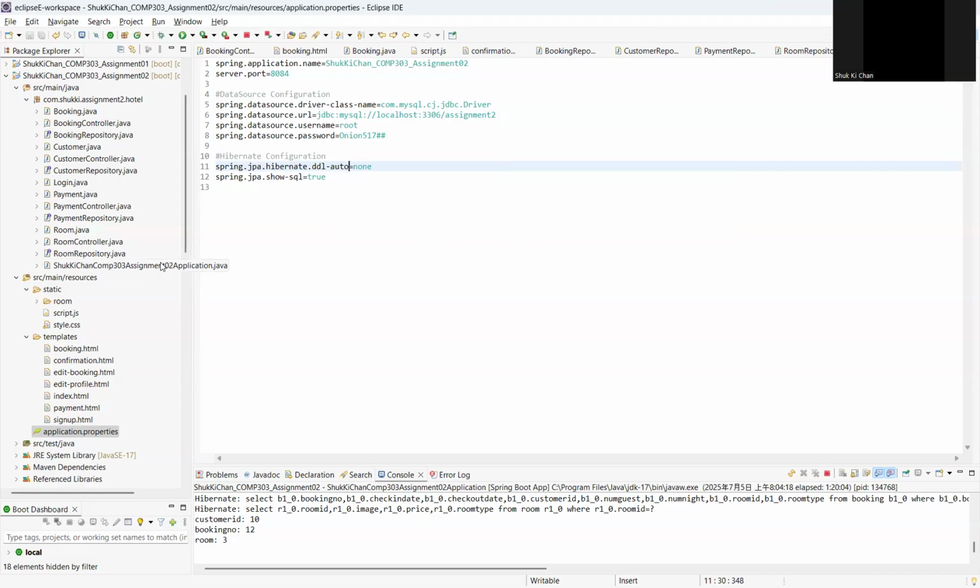This application is implemented with MVC architecture. Files like booking, customer, payment, and room are the entities and correspond to a table in the database. And the repository interfaces are the booking repository, customer repository, payment repository, and room repository to provide methods to handle data access by extending JPA repository.